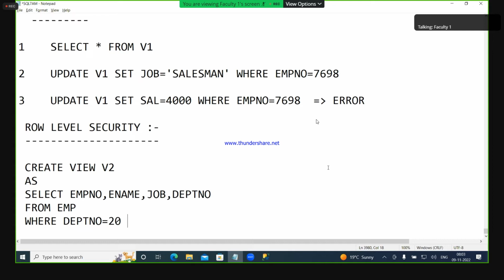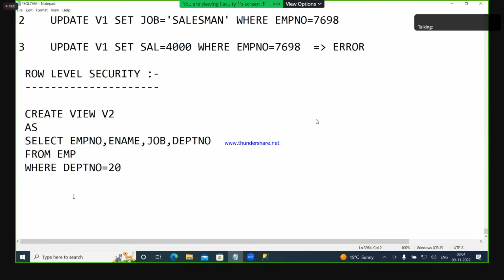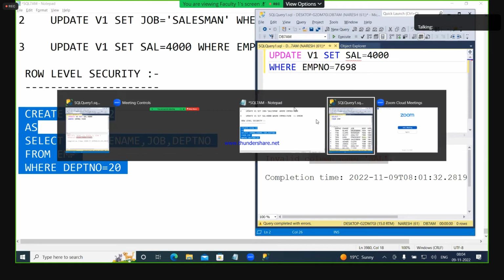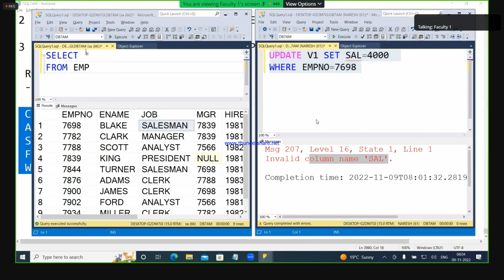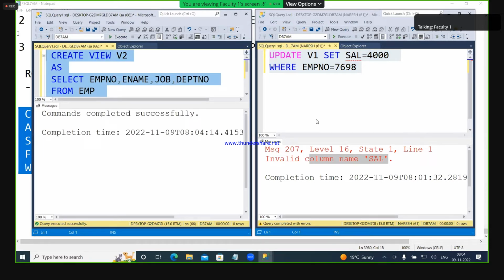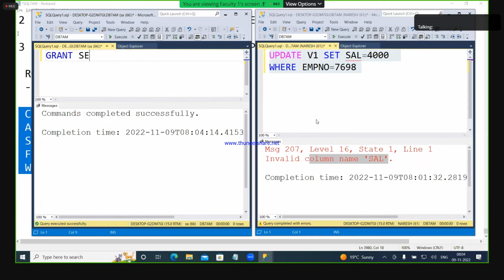Then create the view. Create view. So who is creating? DBO creates the view. After creating the view, same thing: grant permissions. Grant what? Select, insert, update, delete. Okay. On what? V2 to whom? Vijay. So the view is granted to Vijay.